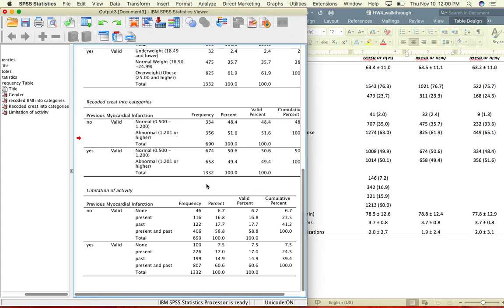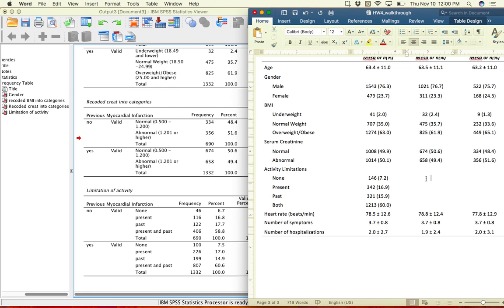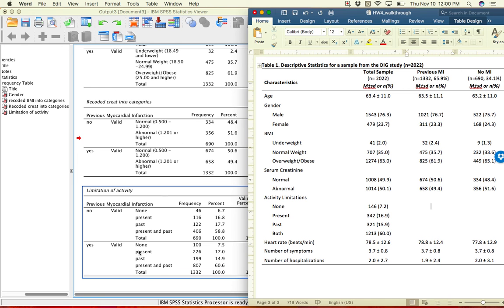Activity limitations, so that's our last table down here, and that will be the end. So here for previous MI, we'll look at the bottom, no limitations. 100 individuals, or 7.5% of those who had an MI. Present limitations, 226, or 17.0%. Those with a past limitation, 199 or 14.9%, and those who had both a past and present limitation, 807, which would be 60.6%.